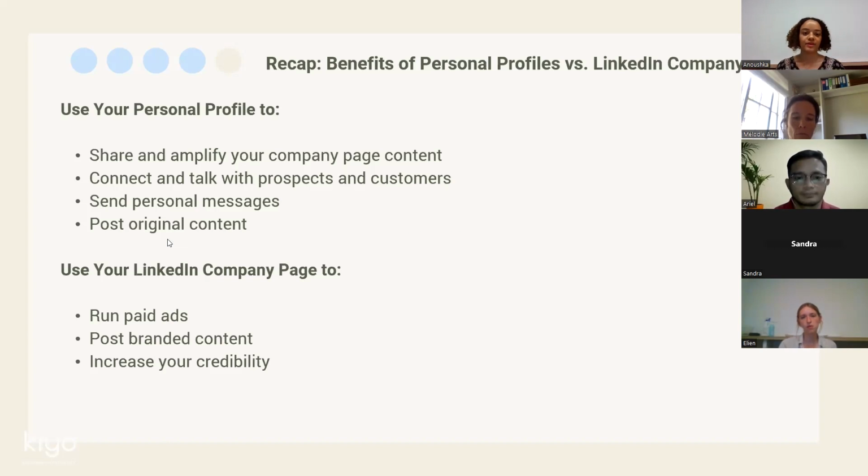So here's a recap of the benefits of having a personal profile versus having a LinkedIn company page. So you tend to use your personal profile to share and amplify your company page content. You use it to connect and talk with prospects and customers. You use your personal profile to also send messages. And you can post original content on your own profile. Whereas the company page is normally used to run paid ads, for example, you are going to post branded content there, and it also serves to increase the credibility of your company or organization.